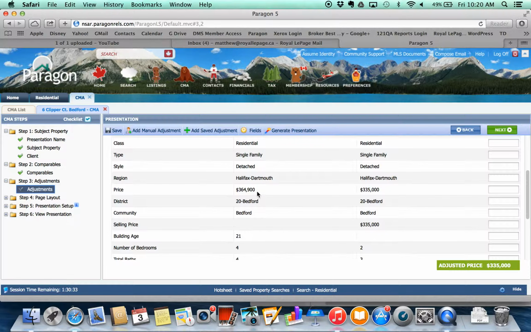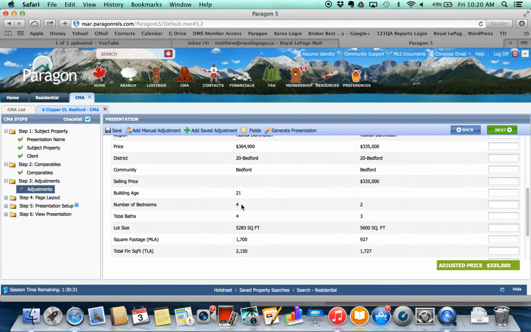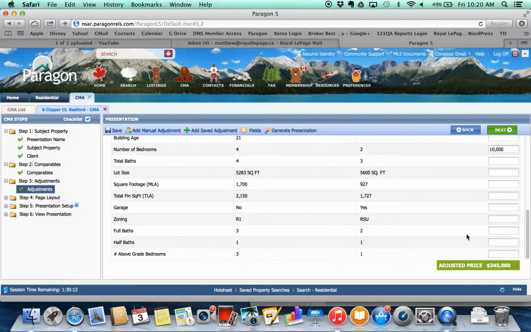So for example here, this property, which is our subject property, has 4 bedrooms, and the comparable property only has 2 bedrooms. So we're just going to make a $10,000 adjustment for that. And you can see what happens is the adjusted price, the price that this one actually sold for, comes up $10,000. If you want to make a negative adjustment, that's real easy as well.